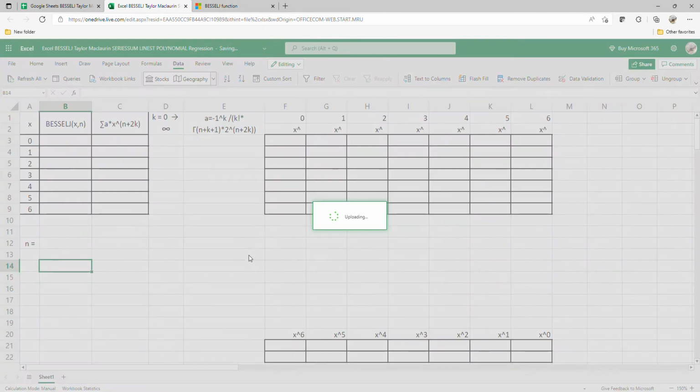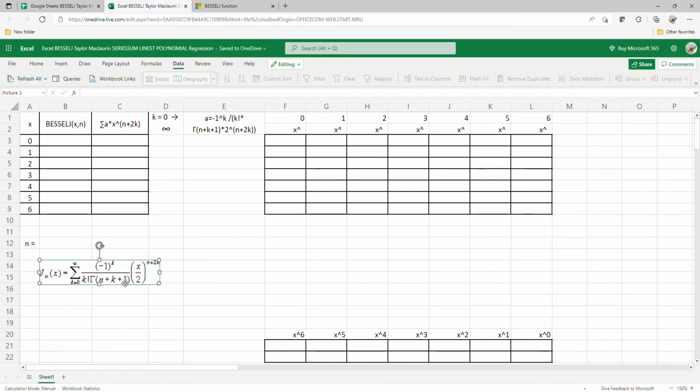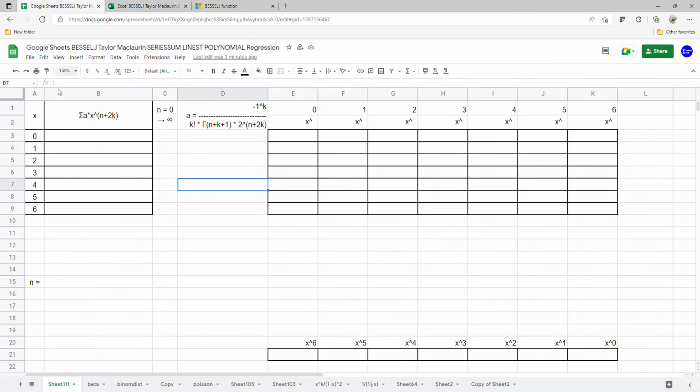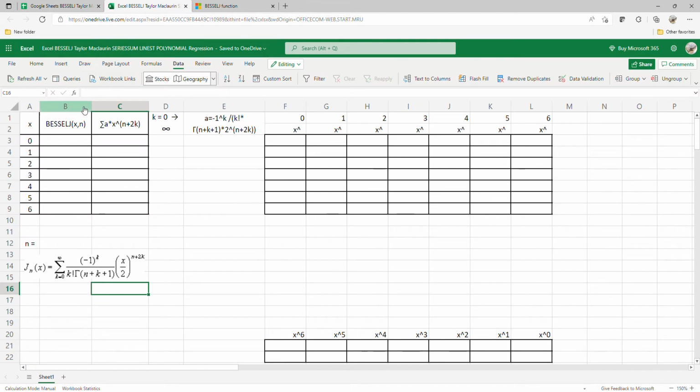Control V. So here's the BESSELJ function. And likewise, we also use it on our Google Sheets. So Control V. So we have this. We'll use this one to calculate the BESSELJ. We begin with Excel because it's a function already in Excel.